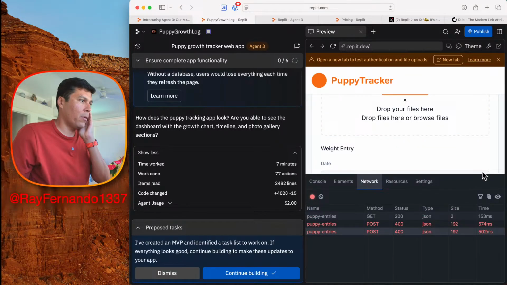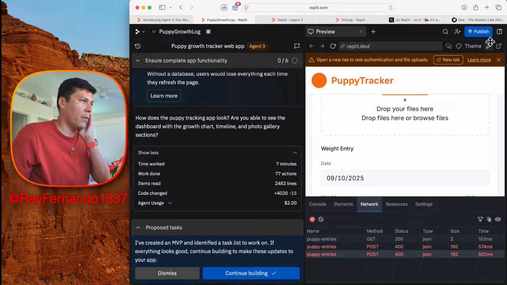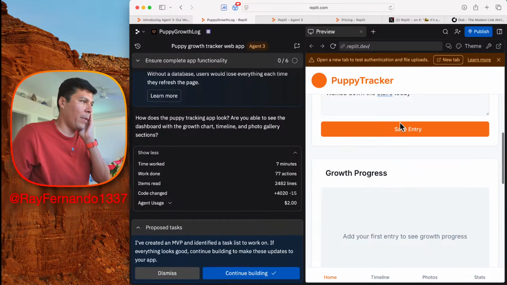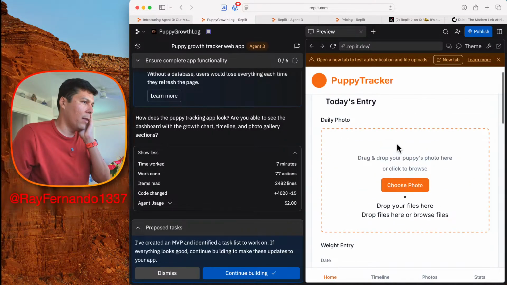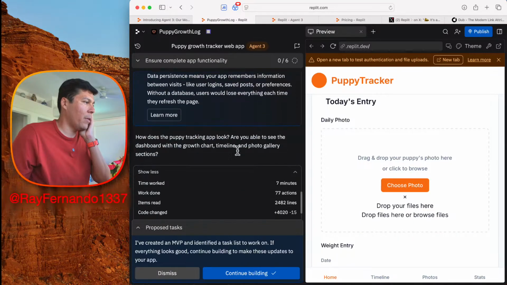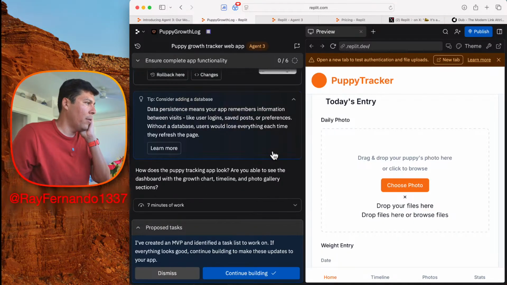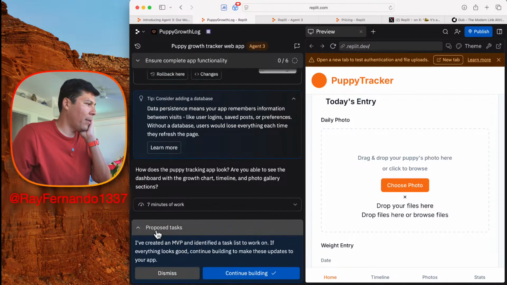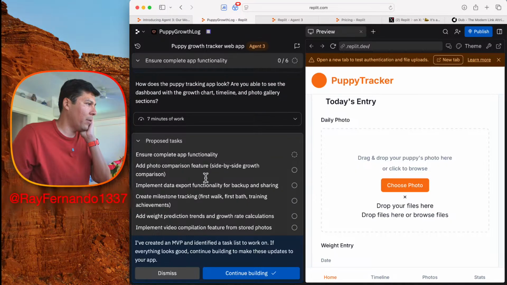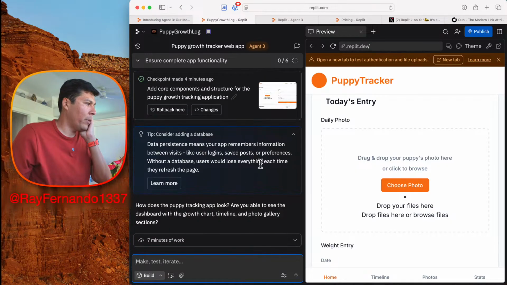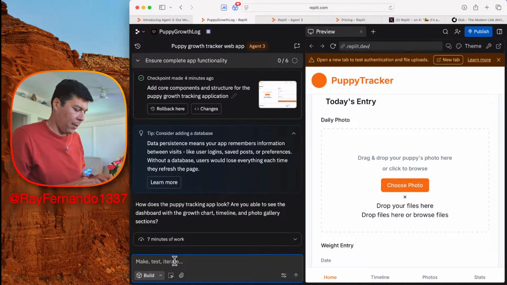So I'm having some issues with the app because while it's ready to go, it didn't actually let me save the entry. I know I'm supposed to put a photo in here, but sometimes you don't have a photo and I just want to go. So let's go ahead and see. I created a continue building. So I say continue building, and let's see.